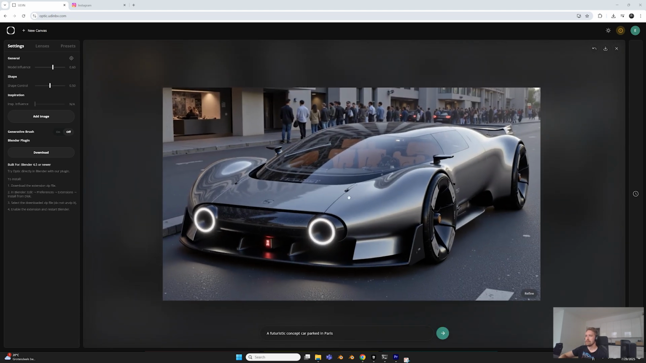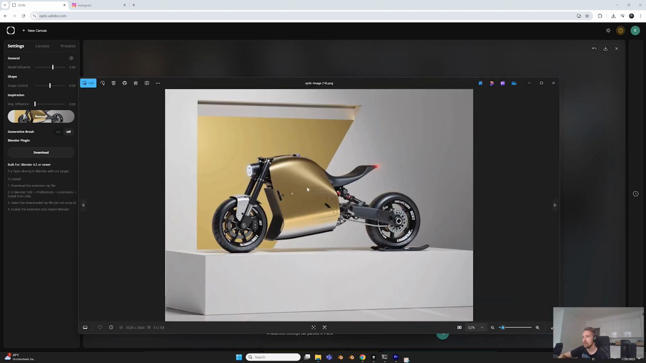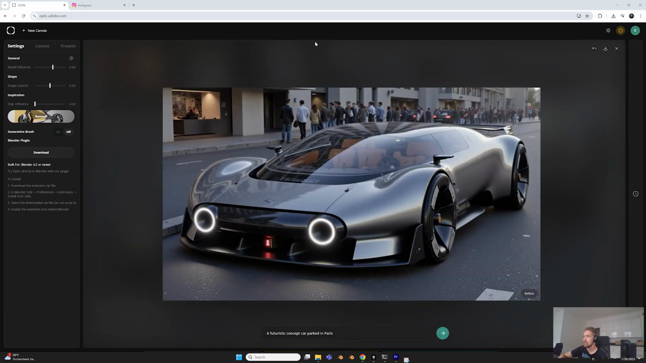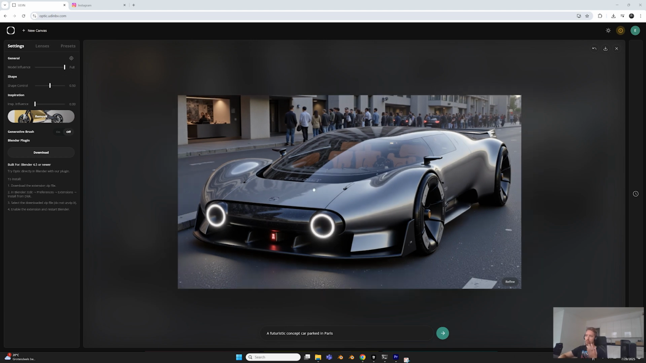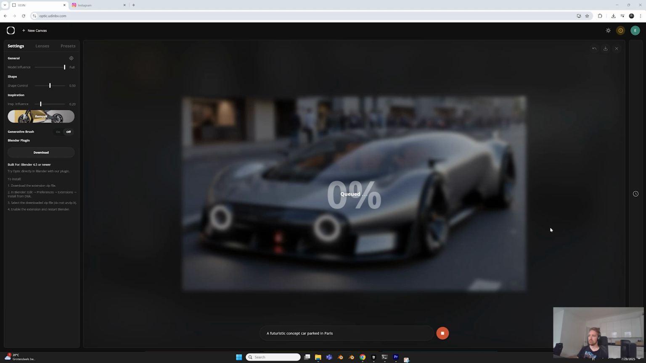Good. And then, like previously, we can add inspiration images. Let's add something here. I'll add this picture of a bike. I'll use this kind of golden bike as inspiration image. If I go back to high model influence, so I go all the way to 1, that means the model won't be able to see the original image, but it still has to adhere to the shapes because we have shape control at 0.5. And we just give it a little bit of influence to see if we can get it either cold or kind of in the studio environment. Let's see what it decides.